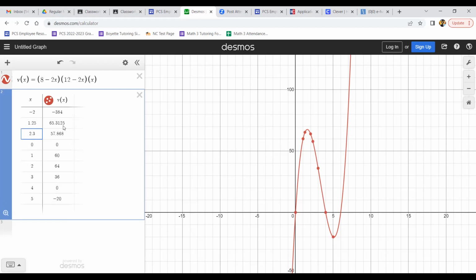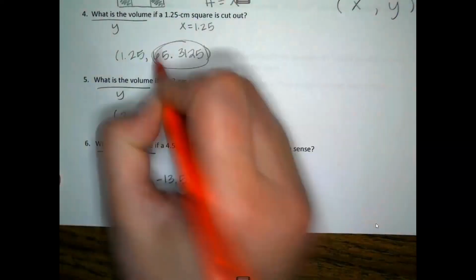2.3, comma, 57.868. Press enter. That'll give me space to write the next one. This one is 4.5. 4.5 gives me negative 13.5. Okay, so now I'm going to go back to my notes. So for all 3 of these, I was able to type the values into the table. And for all 3 of these, the y coordinate is the answer.